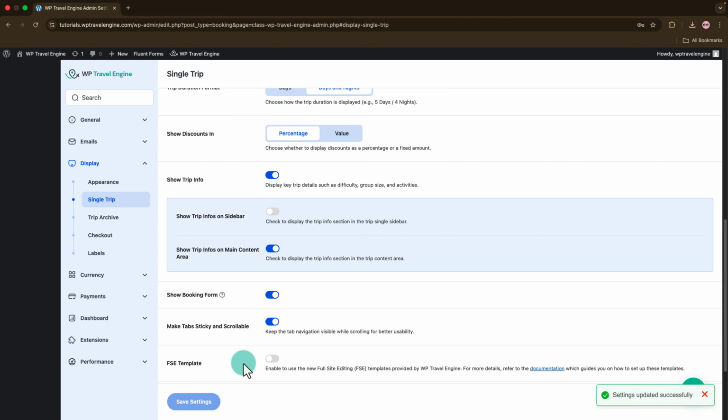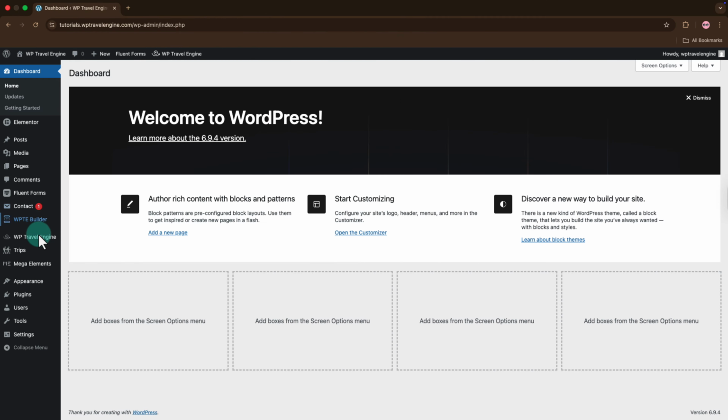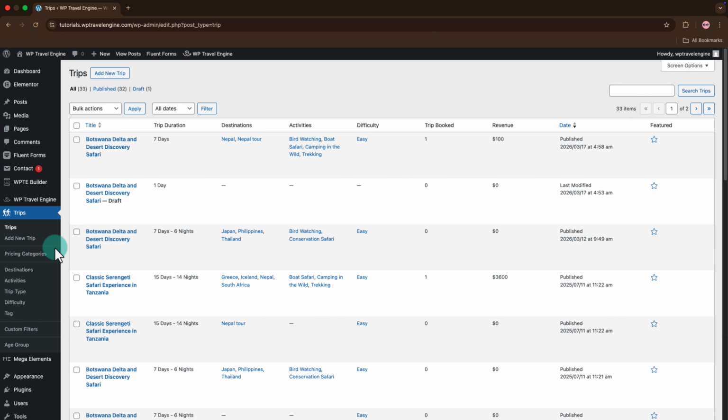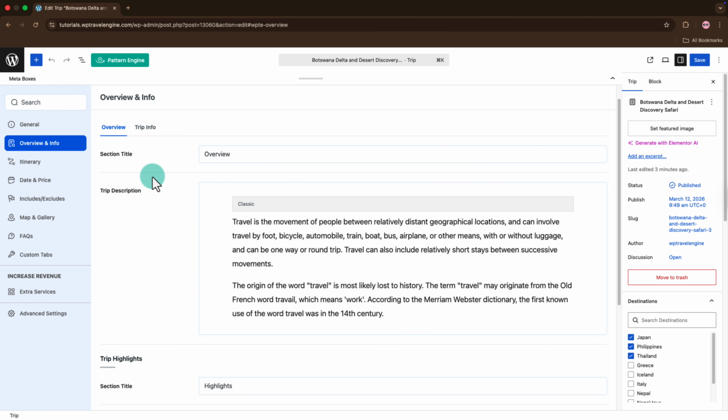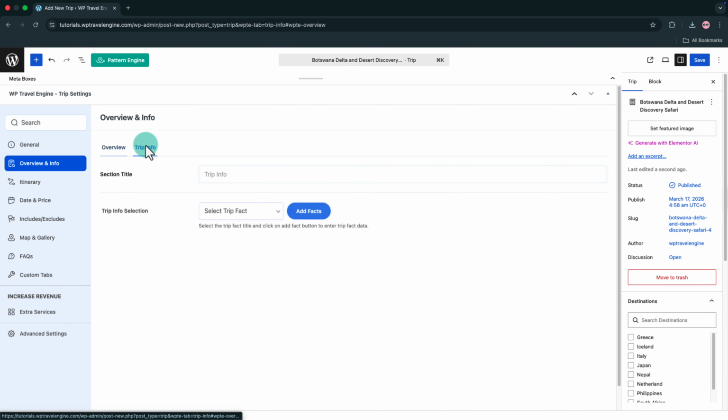Now let's head over to the trip and add these facts to it. From your WordPress dashboard, head over to the Trips section and open any trip you want to edit. This will take you to the trip editor where all your trip settings are available. Now, inside the editor, look for the Overview and Info section in the left menu, then switch to the Trip Info tab. This is the exact place where you control what key details appear on your single trip page.